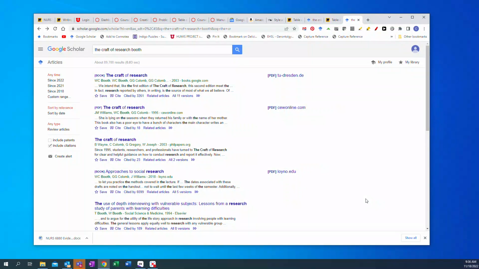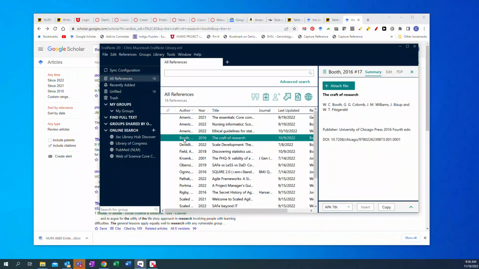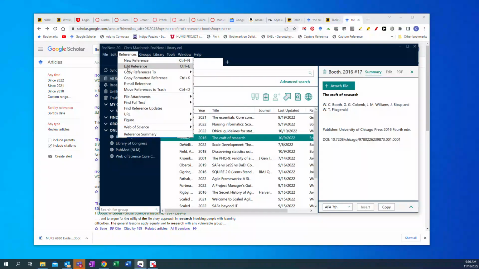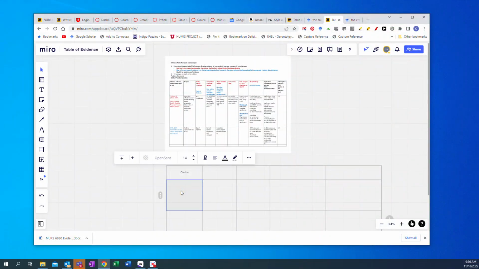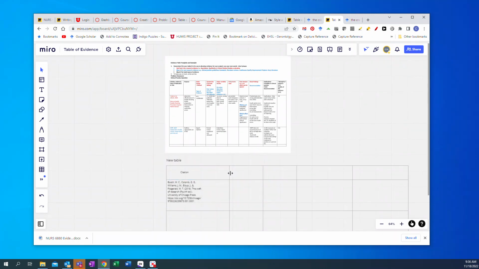If I am in EndNote and I have a certain citation that I want to look at, I can select it and go up to References and go to Copy Formatted Reference. And that is really useful to paste into your reference table, or your evidence table. So I would suggest just getting the full reference and then making sure it's in there.